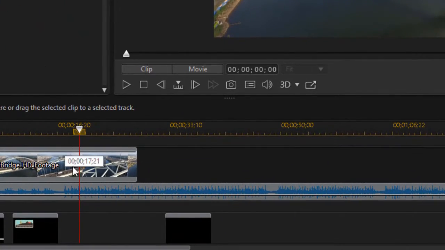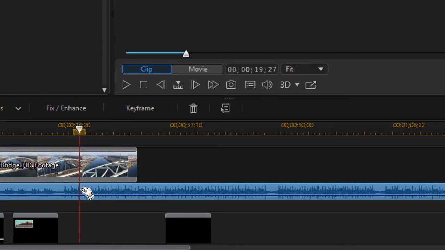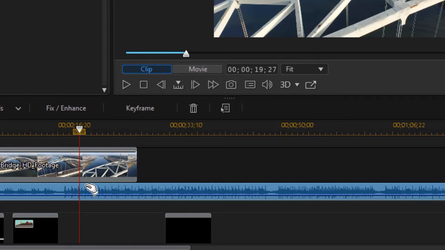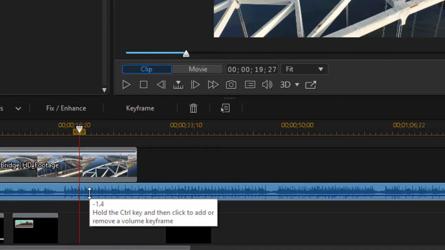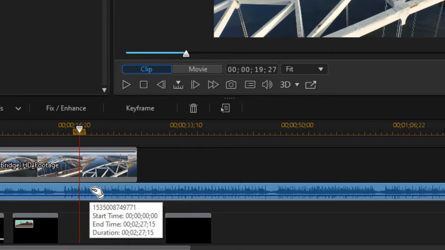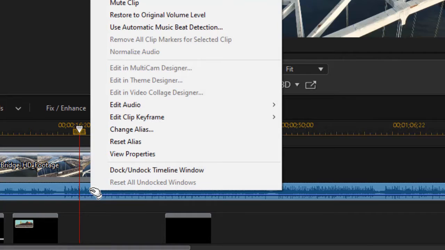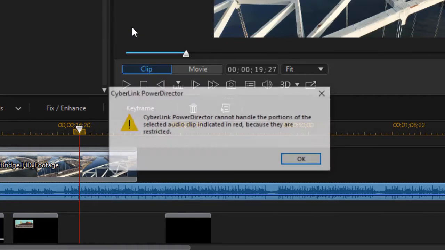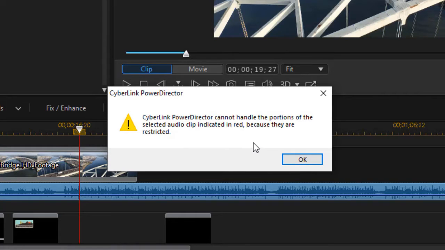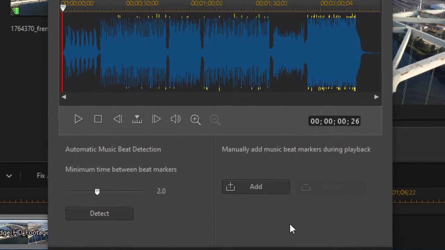The first thing I want to do is click on my music track, and then I'm going to use the automatic beat detection. Now, if I right-click on it, I have a pop-up menu, and my menu will cover the options. I'm going to click on Use Automatic Beat Detection. In this case, I have an error message because I trimmed the first couple of seconds off of this, and all it says is there's something at the beginning of my audio track that I can't edit. That's fine. I'll click OK.